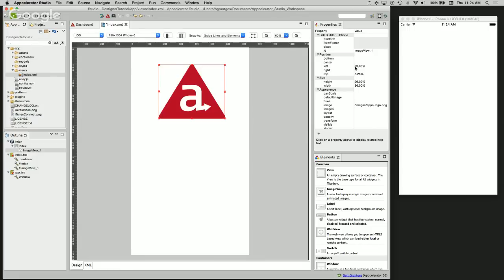Now, you'll notice that we have a left of 23.6%. We're dealing in relatives here. You can certainly use DP or any other accepted notation for where you want to place the image on the device, screen dimensions, pixels, points, etc. But I'm going to go ahead and delete this, so just right-clicking and hitting delete.